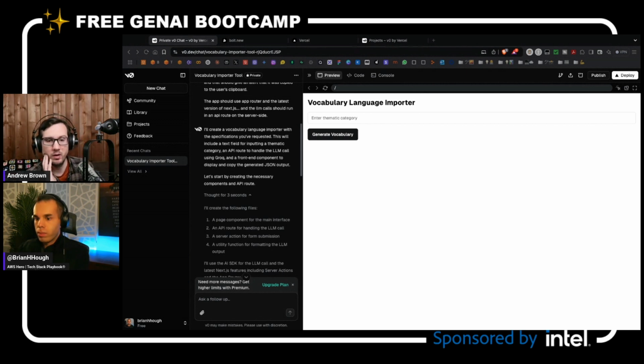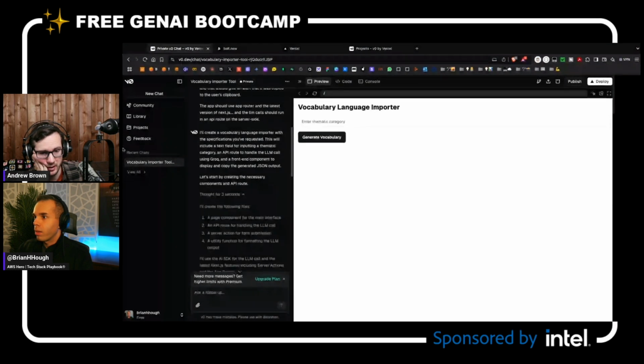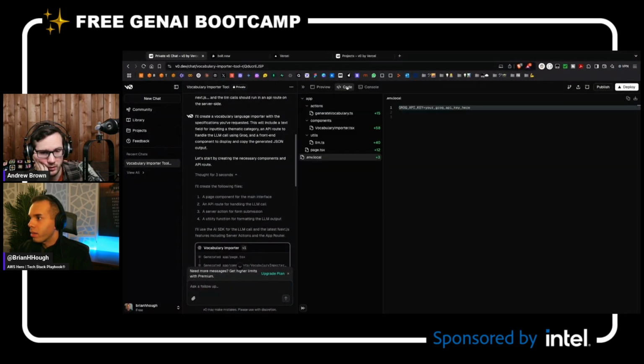But we have our vocabulary language importer. We have a field that says generate vocabulary, but the question is, what does the backend look like? Did it finish? Yeah, it finished, but it's going to have this .env.local, so I'm going to go off screen. Does v0 let you do secrets? I feel like the answer is no.